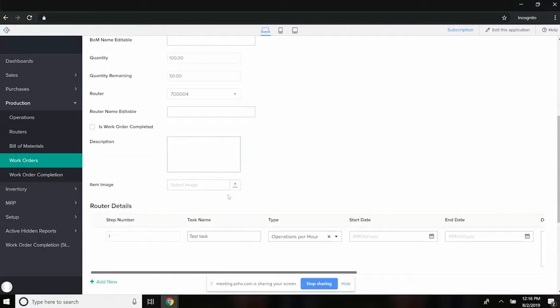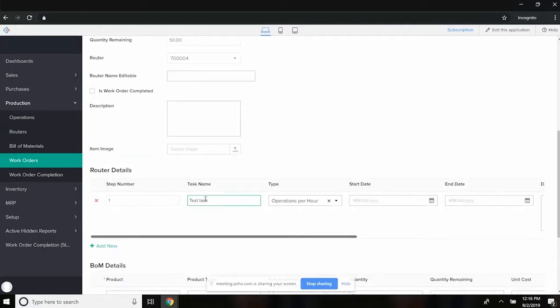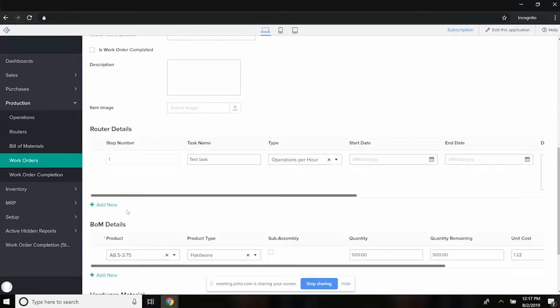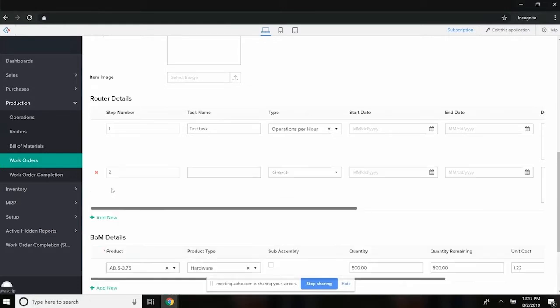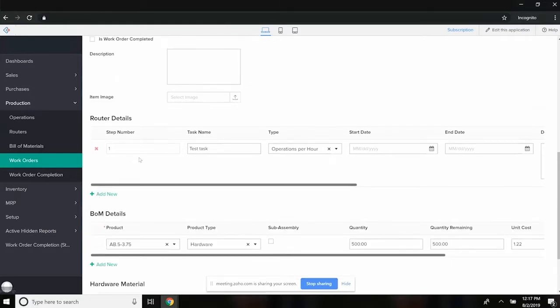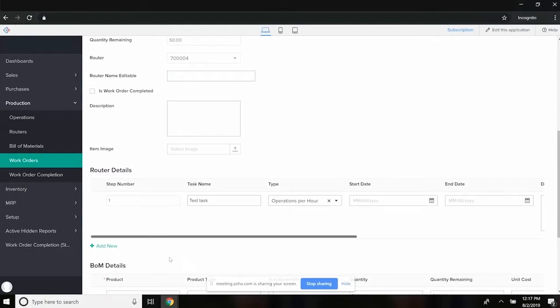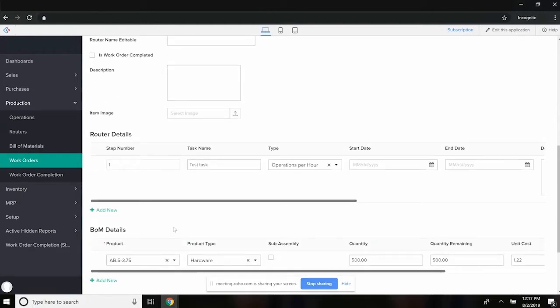Whenever you make a work order, it's going to pull from the item that you're making and explode the router and also explode the bill of materials here. So if there's multiple steps, you'd have multiples listed. But what's great about these editable ones is that if you don't have routers or a bill of materials to start, like many companies do who are using one of these systems for the first time, they can make these on the fly and then save it back to their library for later use.